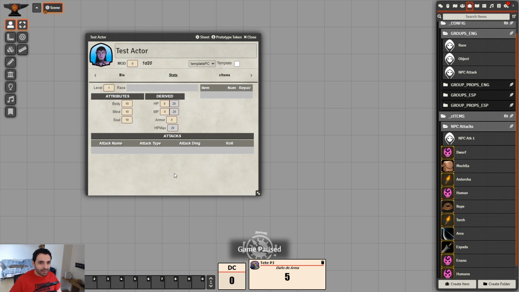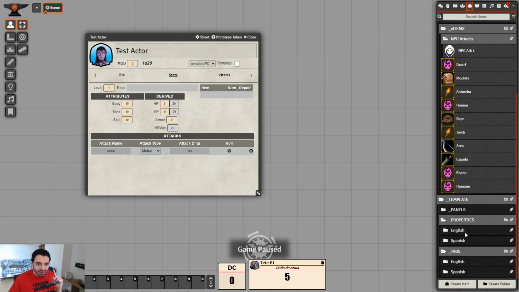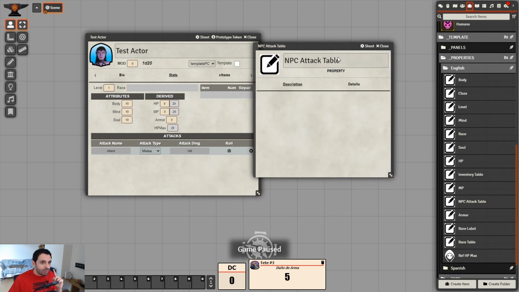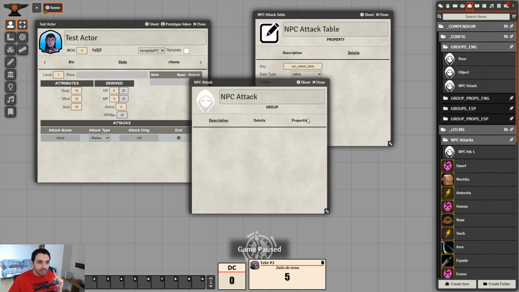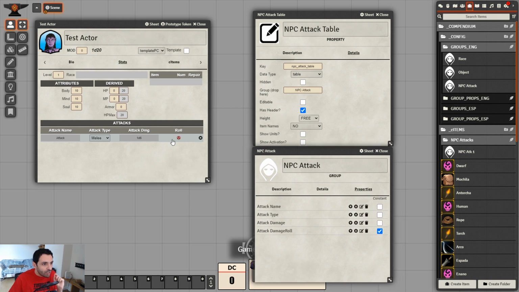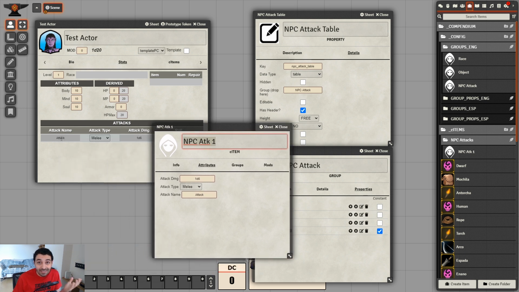Okay. Now, what happens here, my friends? So if I drag this in here, as you can see, many things happened. Now let me show you the template to explain what has happened here. So for our newly created table, and I also need to show you the group. Where is the group? Here it is, and the properties. So we are not showing names. As you know, the name of this cItem is called NPC attack 1. So the first column is hidden, so we don't see the NPC attack 1.